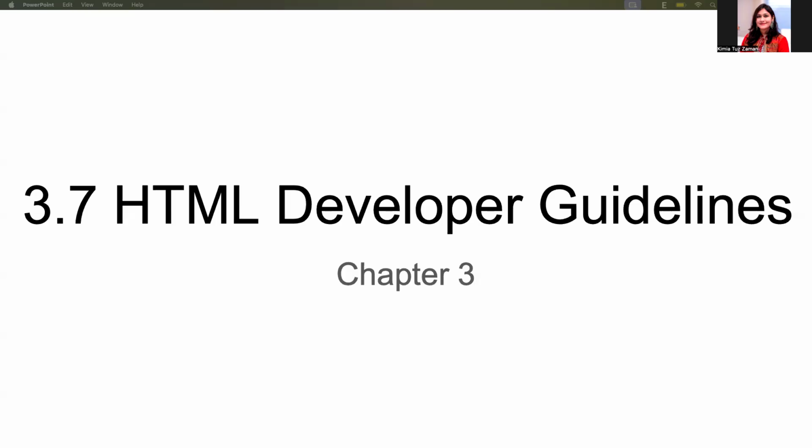As we move into section 3.7, we will look at some important HTML developer guidelines. These are best practices that help us write clean, consistent, and maintainable code. Following guidelines ensures that our web pages are easier to read, debug, and update, not just for us, but for anyone else who might work on the project in the future. Think of this as the good habits section of HTML, where we learn the rules that make our code professional and reliable.